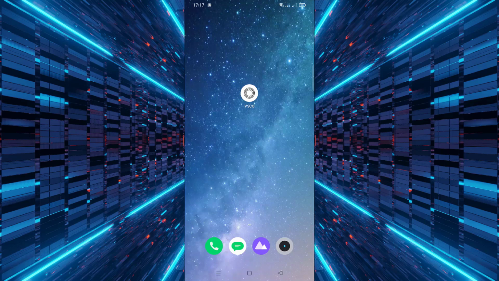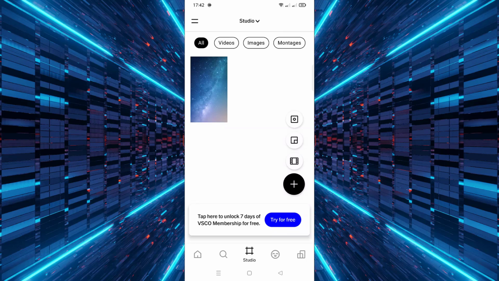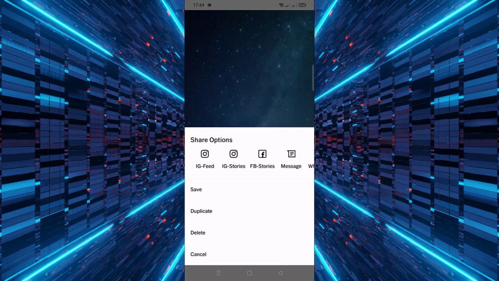First, open the VSCO app on your phone. Once the app is open, look towards the bottom and tap on the Studio icon. Next, locate the image you want to save, tap 2 times to open it, then tap the 3 dots in the bottom right to open the Options menu.